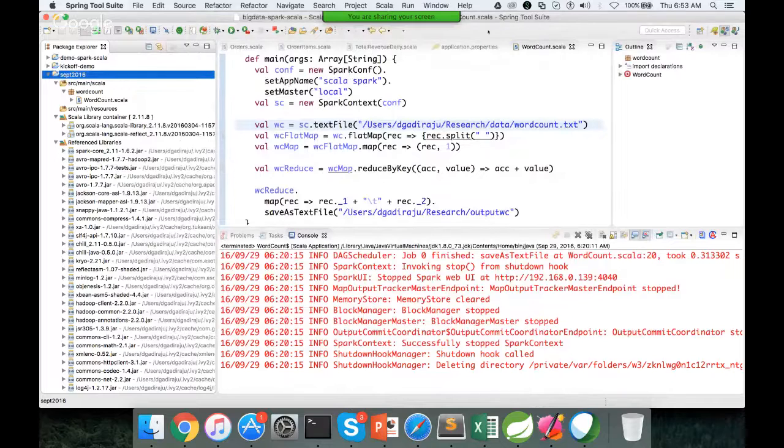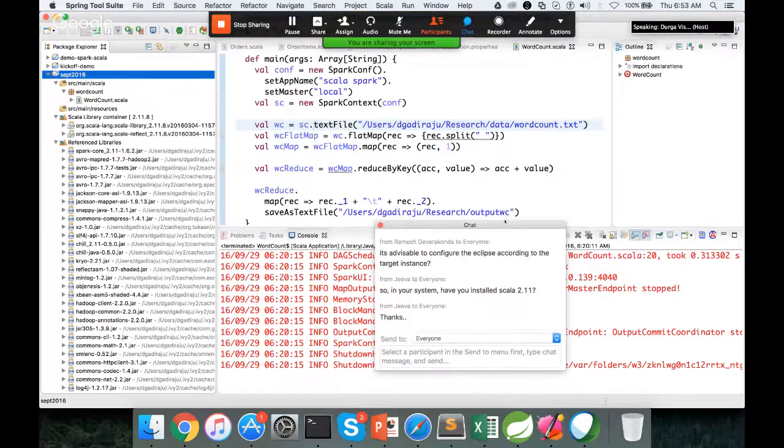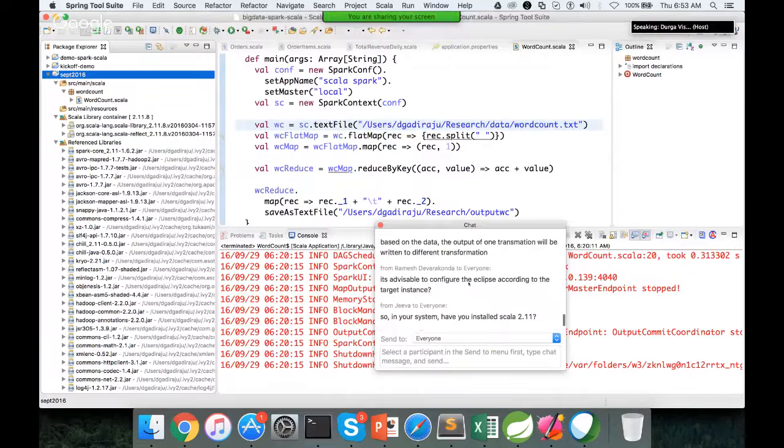Okay, so there is one question from Ramesh. It's advisable to configure the Eclipse according to the target instance. Yes, it is. They have to be compatible at the least.